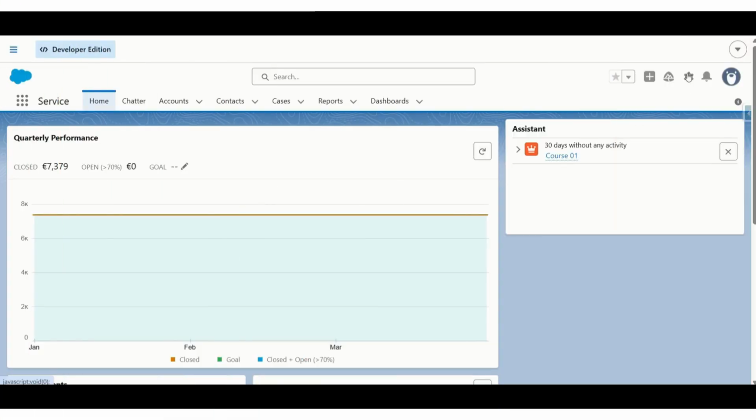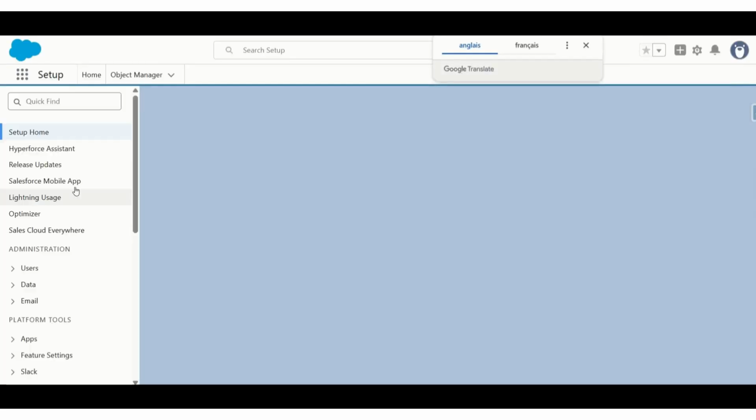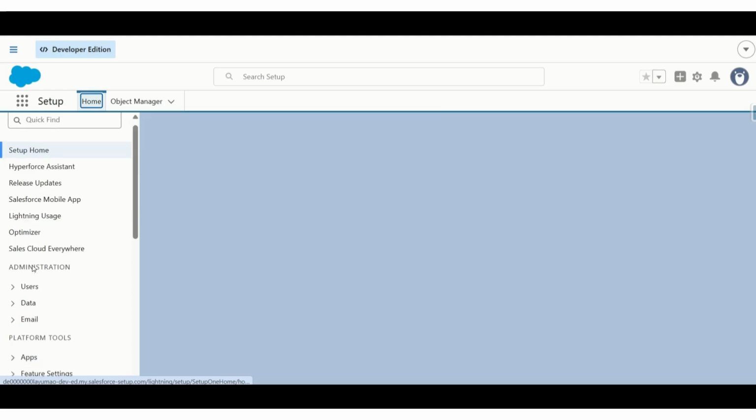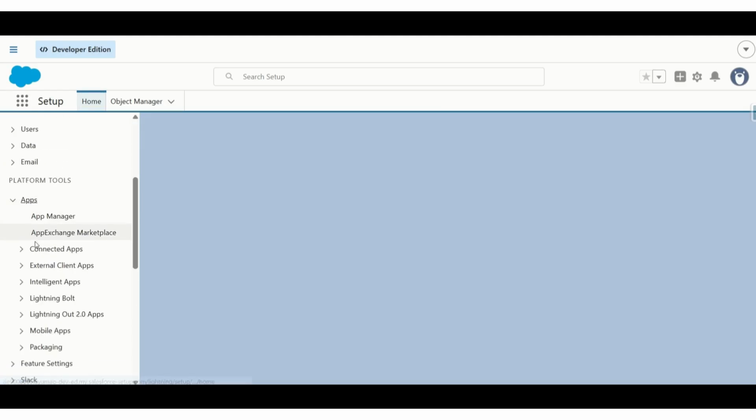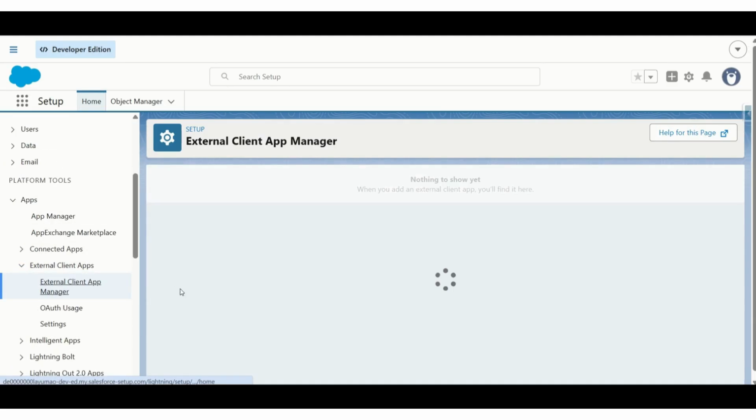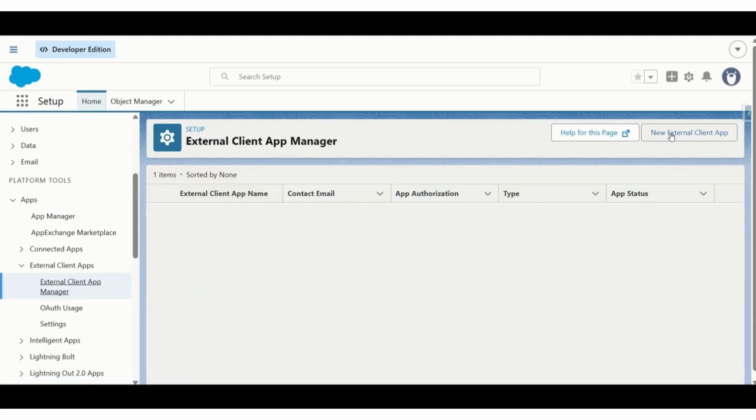First, you need to create an application in Salesforce. To do this, navigate to the Setup page. Then go to Apps, External Client Apps, External Client App Manager. Click on the new External Client App button.